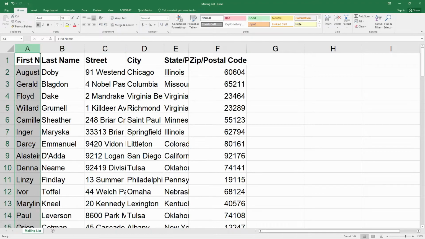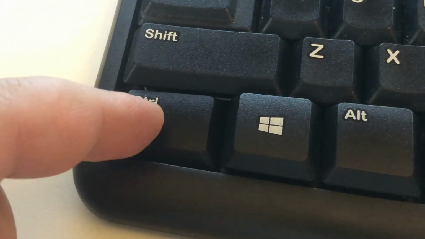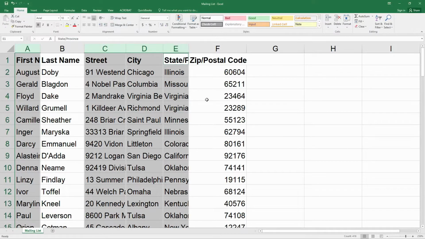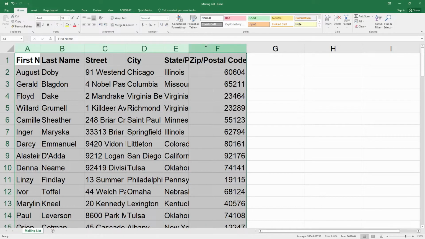And to resize multiple columns, you can press and hold the Control key while selecting only the columns that require resizing. To resize all of the columns, select the first one and then click and hold the left pointer button while dragging across. Release when all of the columns are selected.